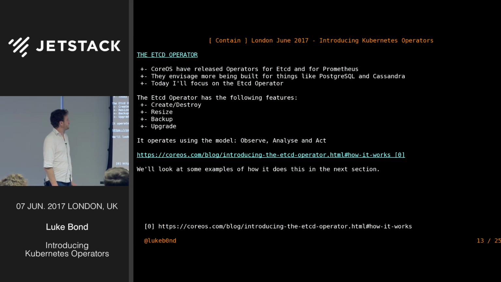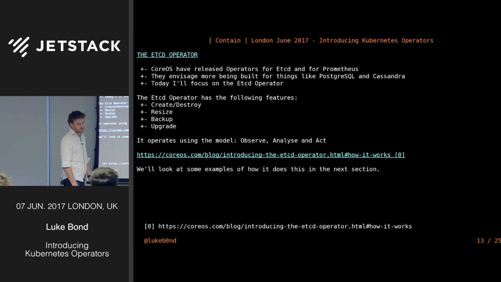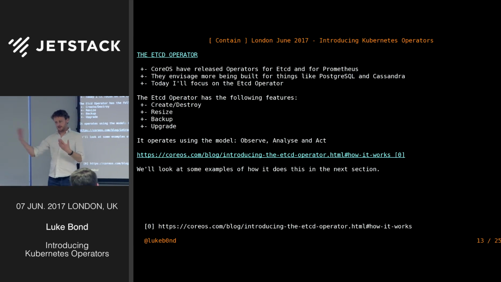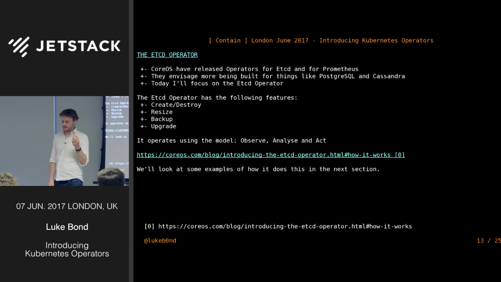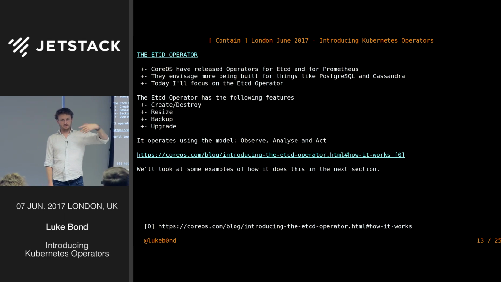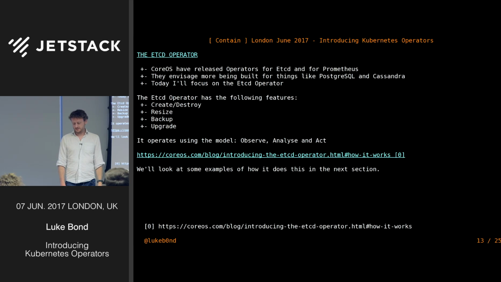OK, so the etcd operator was the first one announced by CoreOS when they published this blog post that I've been quoting from, declaring the concept of operators, and also here's their first one, the etcd operator. So for those who don't know, etcd is a key value store, strongly consistent. It's a database for our purposes here. And it's kind of like Zookeeper, maybe, if you're familiar with that. And it's a core component of Kubernetes.